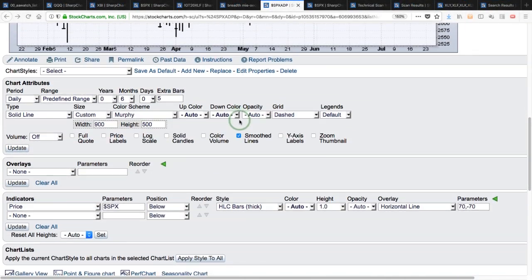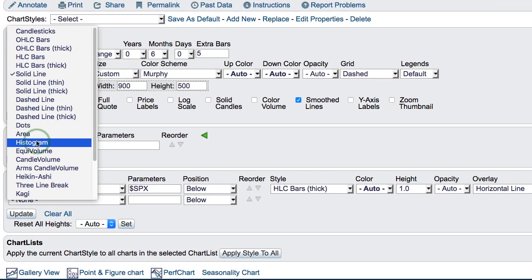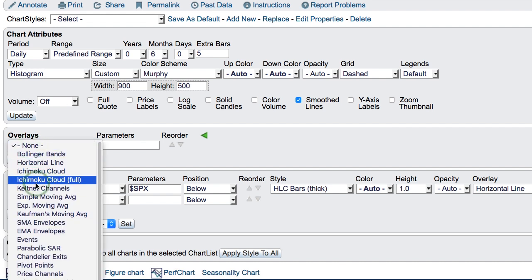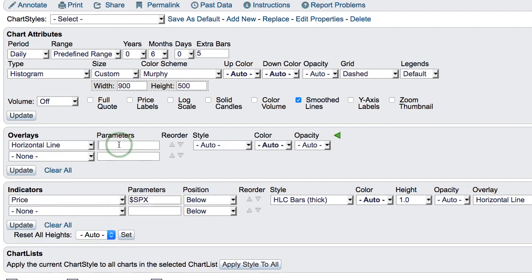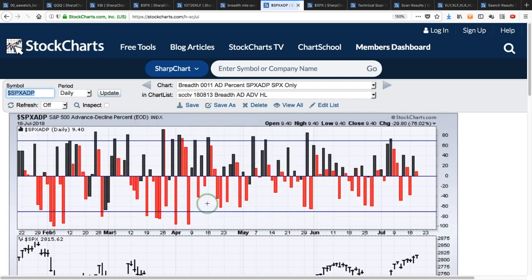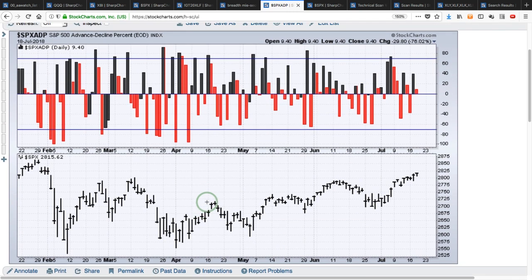If I scroll down to the chart attributes section, I can make those changes. We have a solid line right now, and I'm going to change that to a histogram. In the overlays section, I'm going to add a horizontal line, and I'm going to put three parameters in there because I want three different horizontal lines. I want one at plus 70, one at 0, and one at minus 70, because those are the levels I think are important to watch. I'll click update and we'll get a new chart that we can actually do something with. So here is our new chart in histogram format for AD percent.